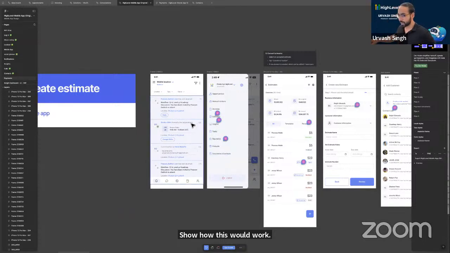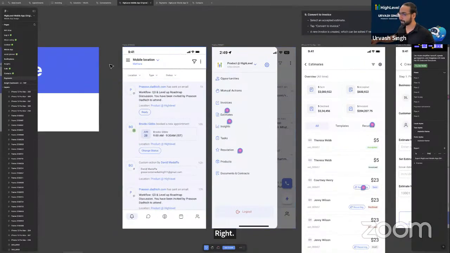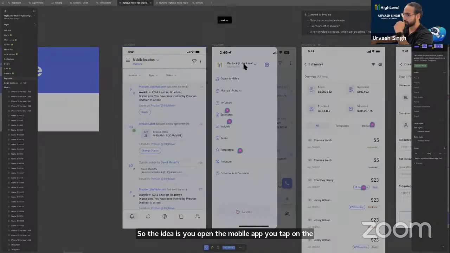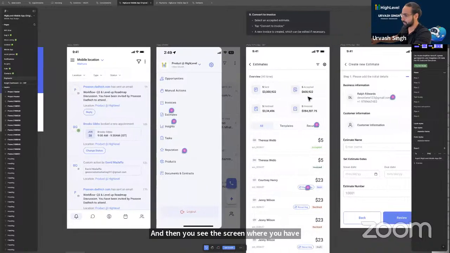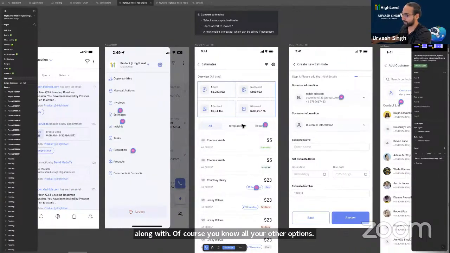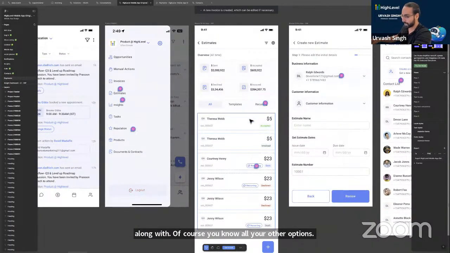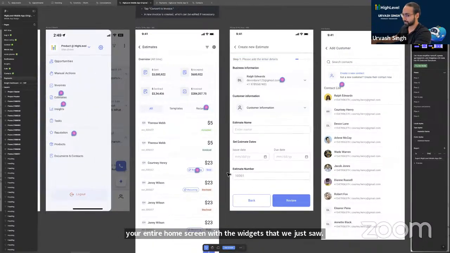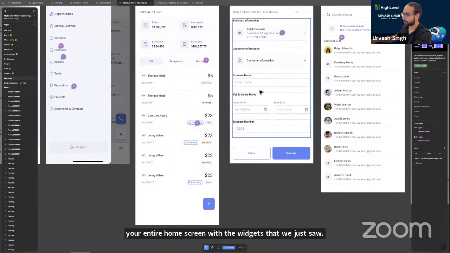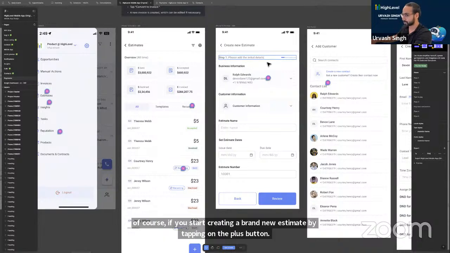Right. So the idea is you open the mobile app, you tap on the hamburger menu, the left-hand navigation basically, and then you see the screen where you have estimates along with, of course, all your other options. So with estimates, then you have your entire home screen with the widgets that we just saw. And of course, if you start creating a brand new estimate by tapping on the plus button, you would land on this page, which asks you to add the initial details.